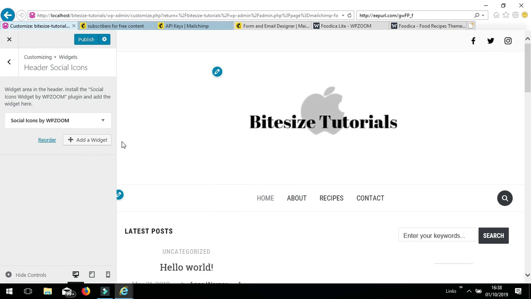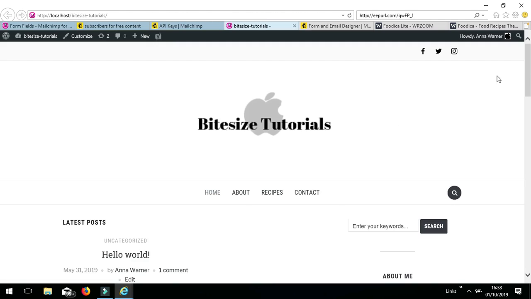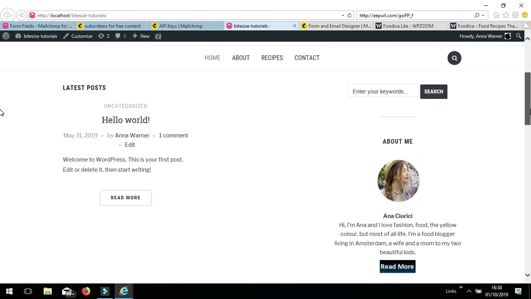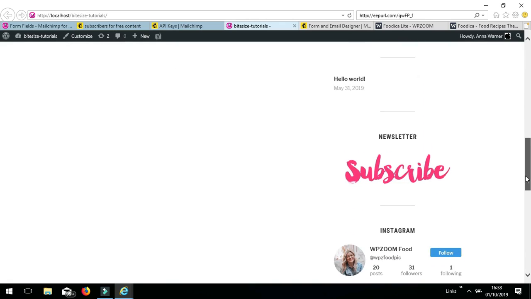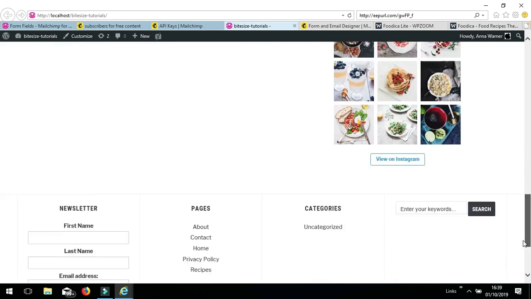Great, let's publish what we've added. And we'll just check it on the front end. It looks great. Now sidebar is in place, and our footer.